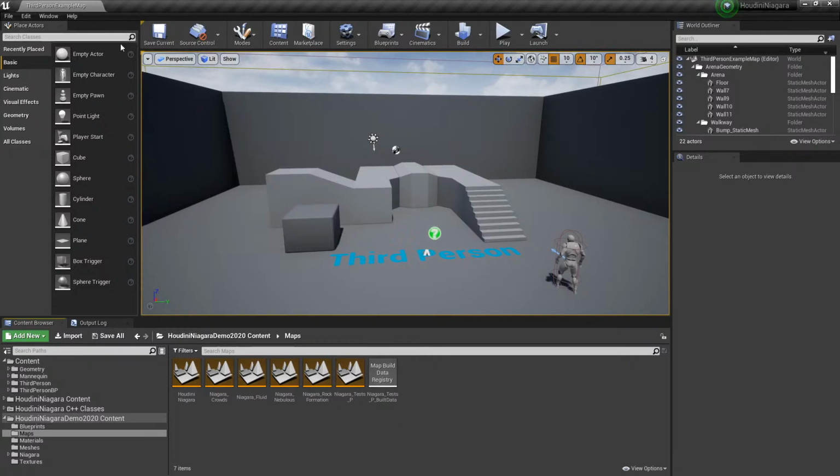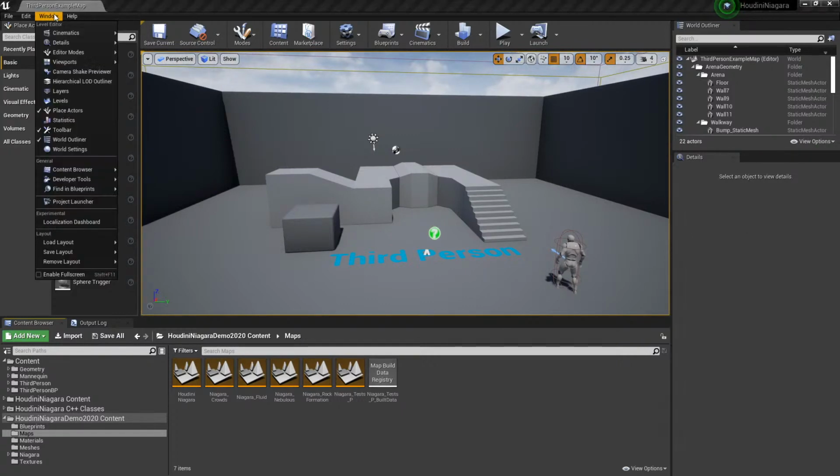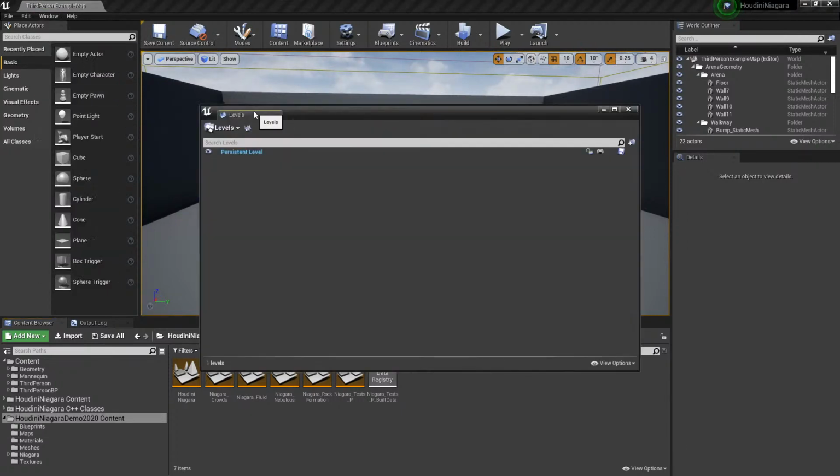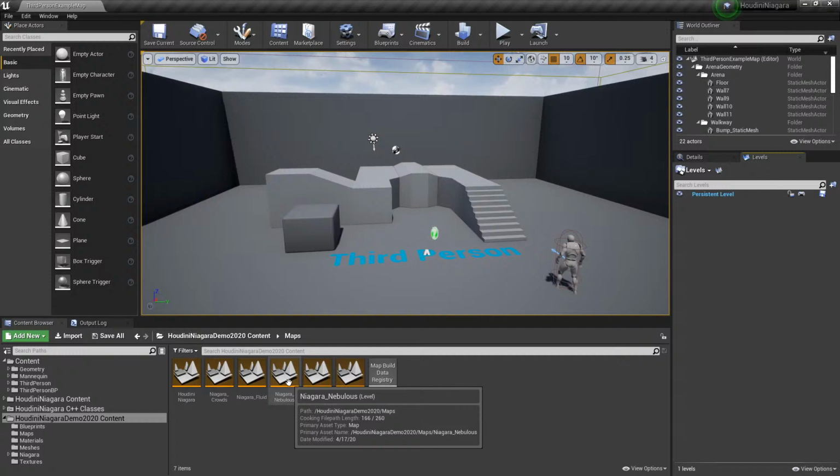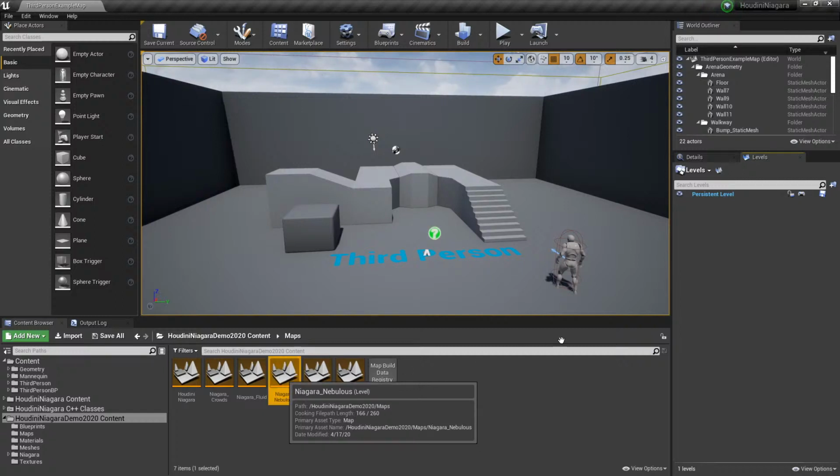So what we're going to do is open up the levels browser in this. I'm going to go to Window here, and then where it says Levels, okay, we've got that going. I'm going to park that right in here. I've got Houdini Niagara Nebulous, and I'm going to drop that under the persistent level. I'm going to drag this right into here. Okay, it doesn't want to go. It's freaking out. We're frozen here.